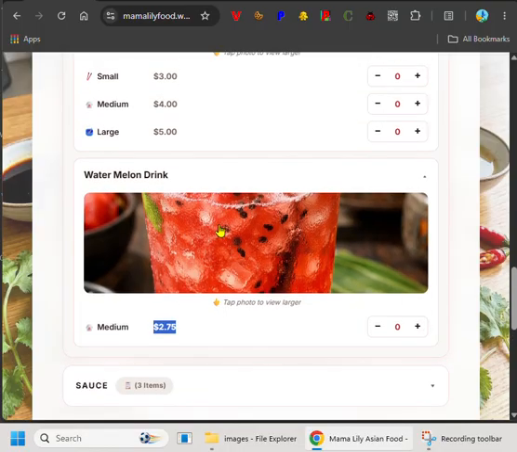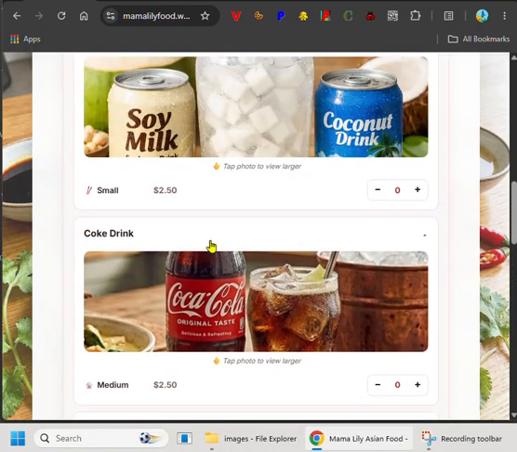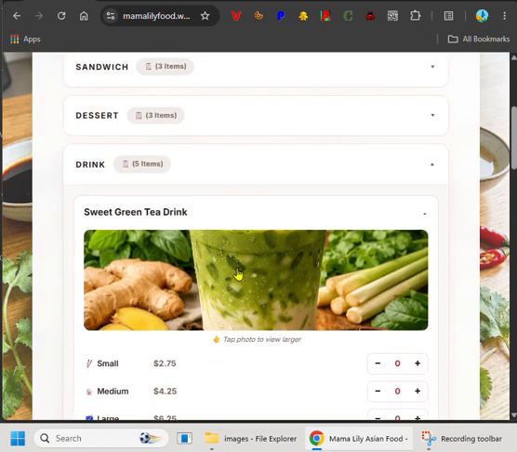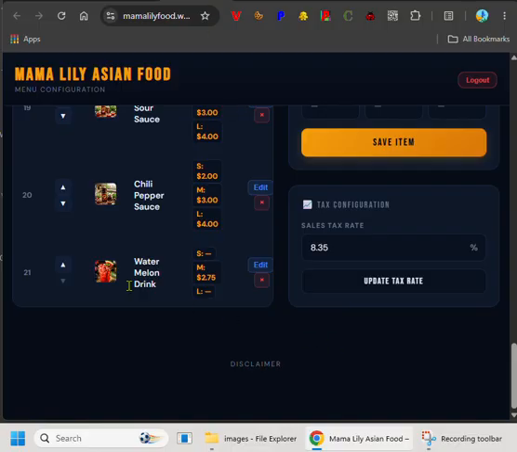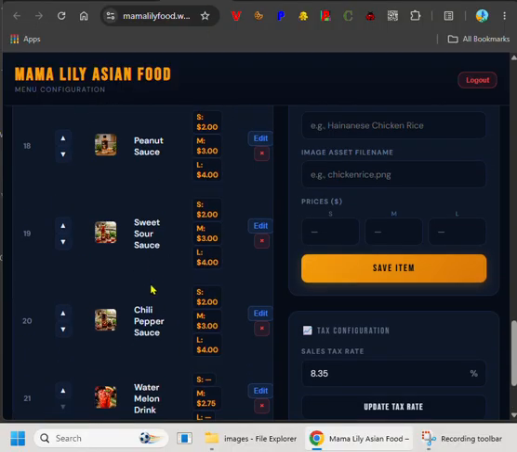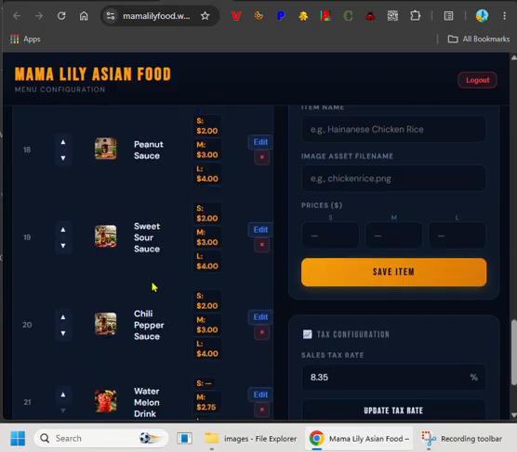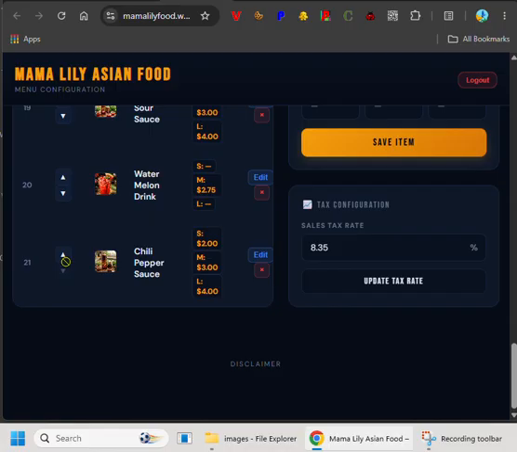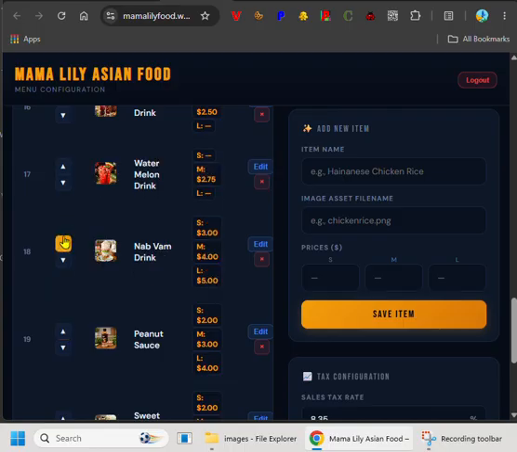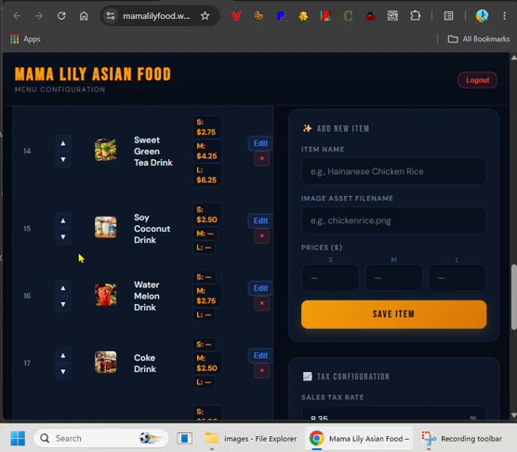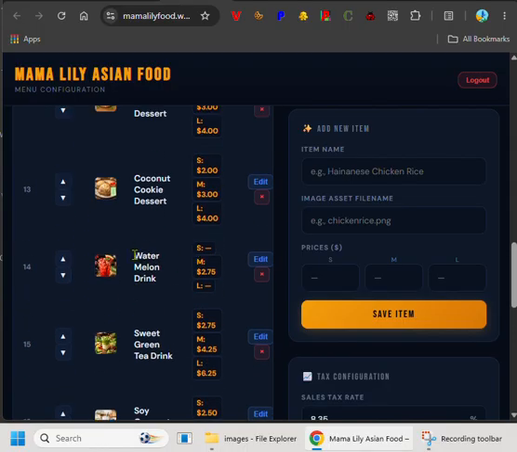Now, if I wanted this drink to appear first on my category list here, then we would use those arrows to move it upwards. So here you can see I have sauces and then the drink. So let's move that up. There we go. I'm going to move my watermelon drink up the list here, and we're going to move it above the green tea. So we got coconut tea. We're going to keep on clicking. Okay, so it's right above the green tea now.